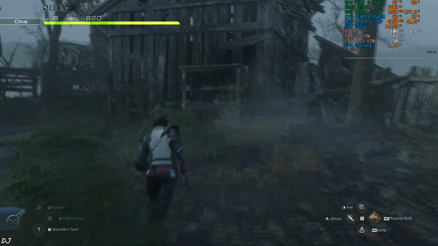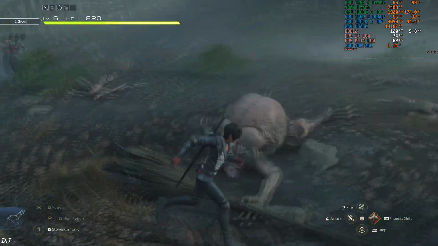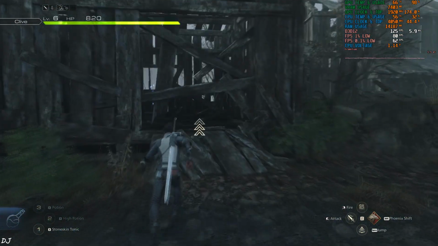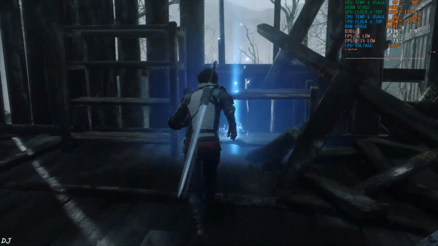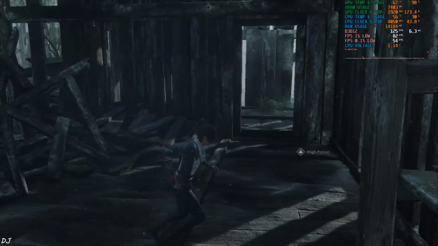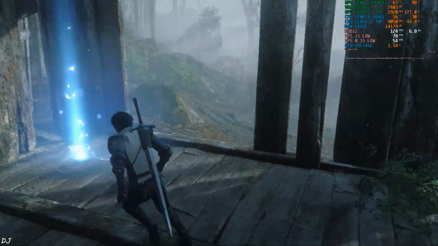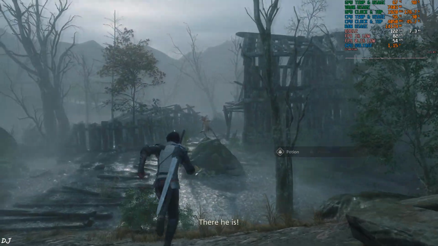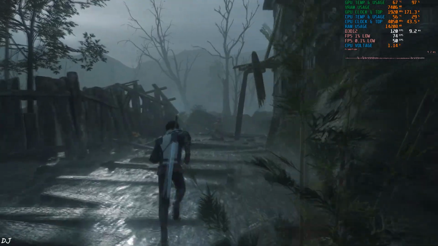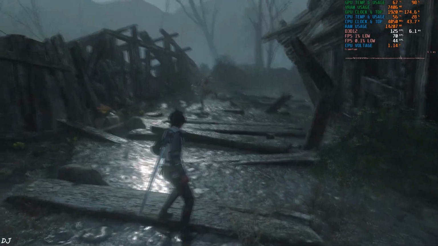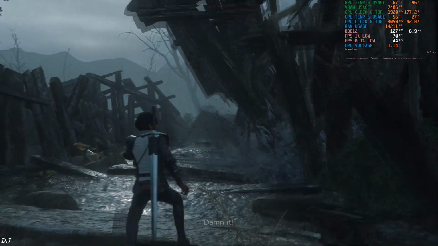Now I'm in the forest area. I'll show you a battle. Took out some goblins. I'm looking for a goblin. Went this way. Drop down. There it is. Here FPS is close to 120. The structure just collapsed.